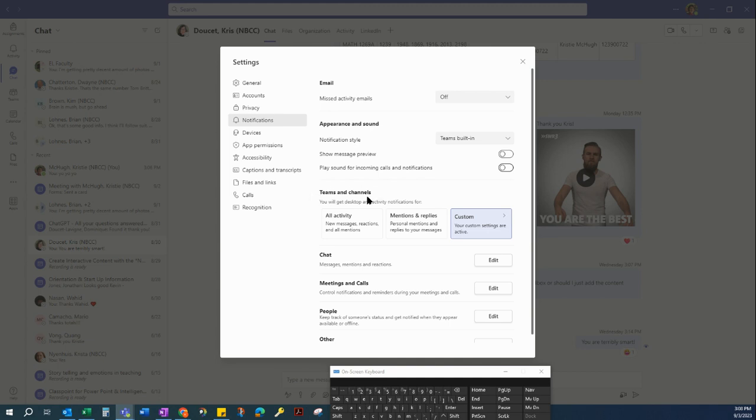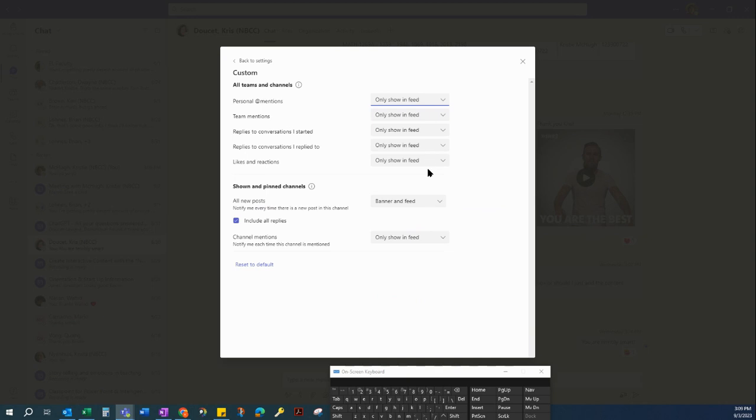I recommend you go here over to the right where it says custom. And then along these choices, any replies to conversations that I've started, me or you, note your choices. Banner means that pop up on the right, and the feed means only inside Teams. Change everything to only in the feed for the Teams and channels classes, and you will not be inundated with messages popping up during class time. Okay?